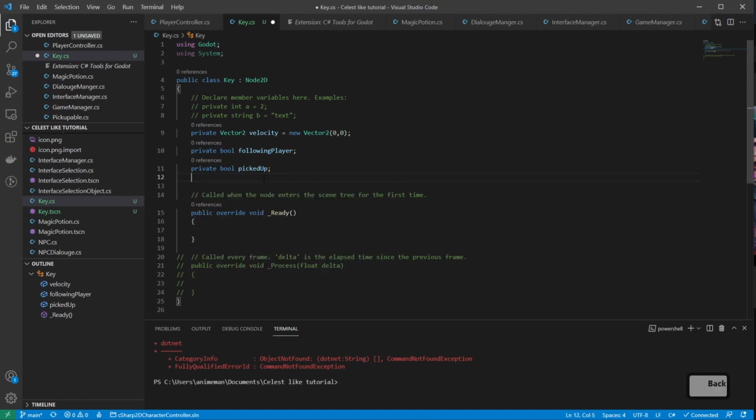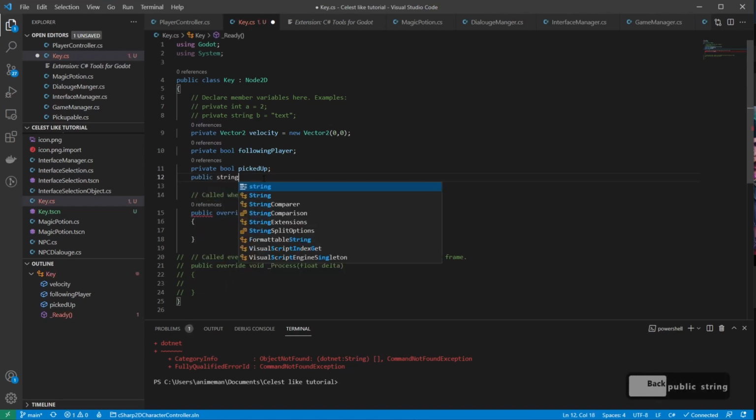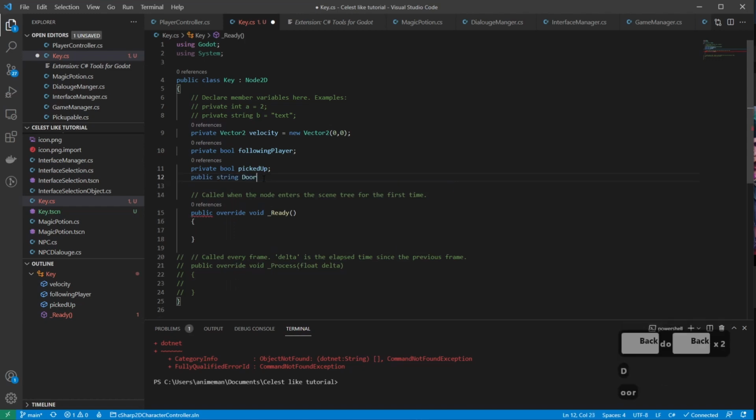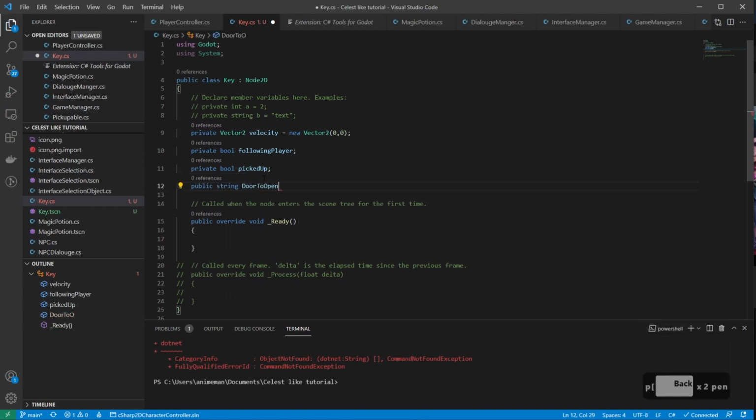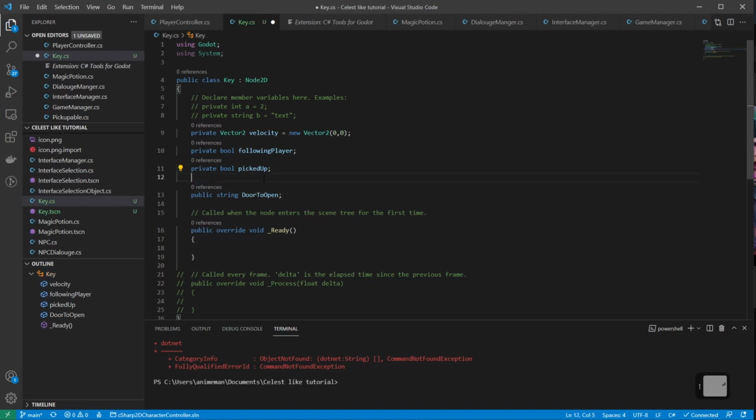So we'll make that public. So we'll say public string door to open, and we'll go ahead and set that to nothing. And we're going to need to export that. The reason why we want to export this is so that when we instance a key into our scene, or if we place a key into our scene, we can just set whatever door we want to be open. We could just type in whatever we want and it'll go ahead and open that specific door.